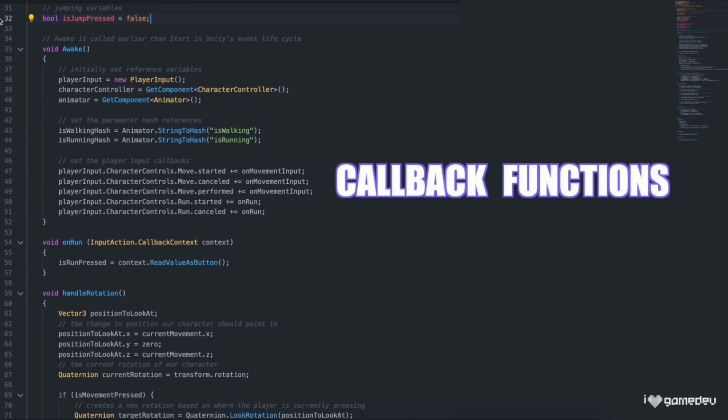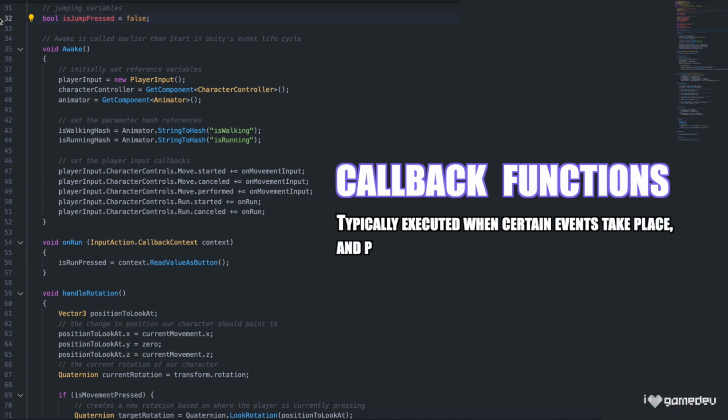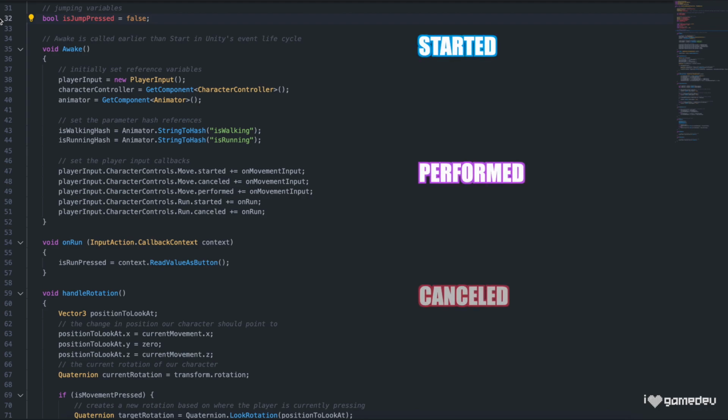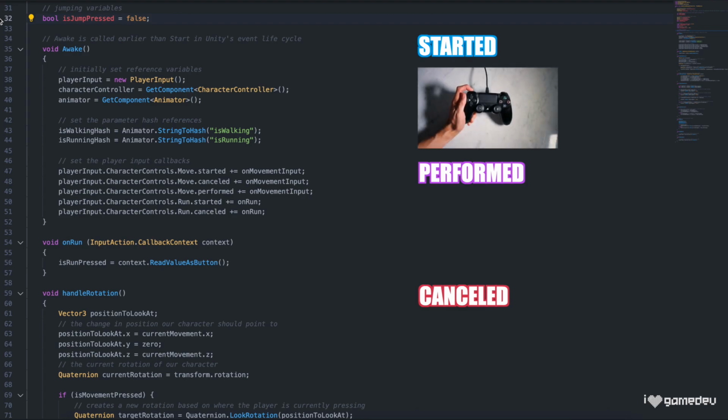As a reminder, callback functions are executed when certain events take place and provide context or data for us to use from that event. So we'll want the callback function to be triggered when the button is pressed and when it's released. Now in the previous episode, we also set up callbacks as can be seen here. To properly update our code with the player's input, we set the callbacks to be invoked during the started, performed, and canceled phases of the player's input. What this means is that when a button is first pressed, the started phase is triggered and our callback is run.